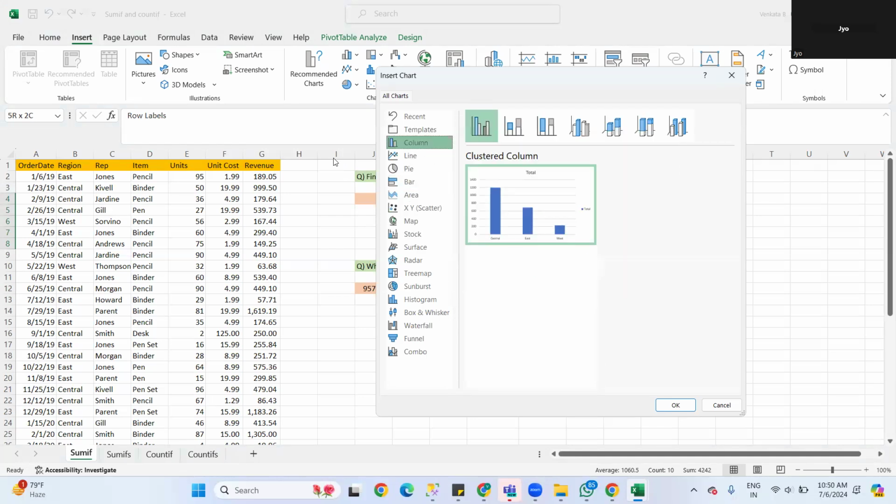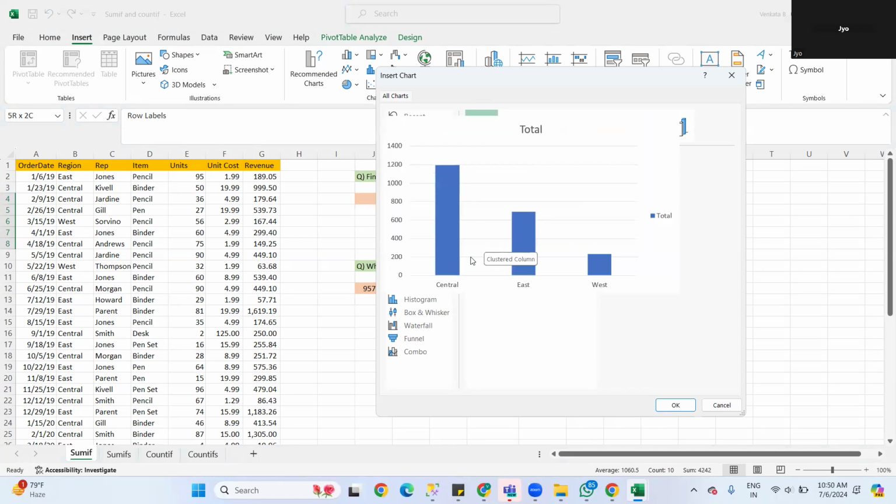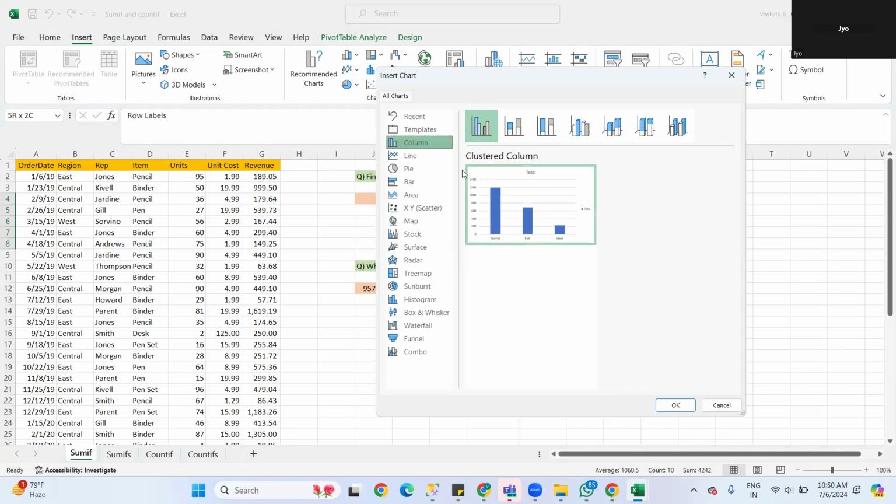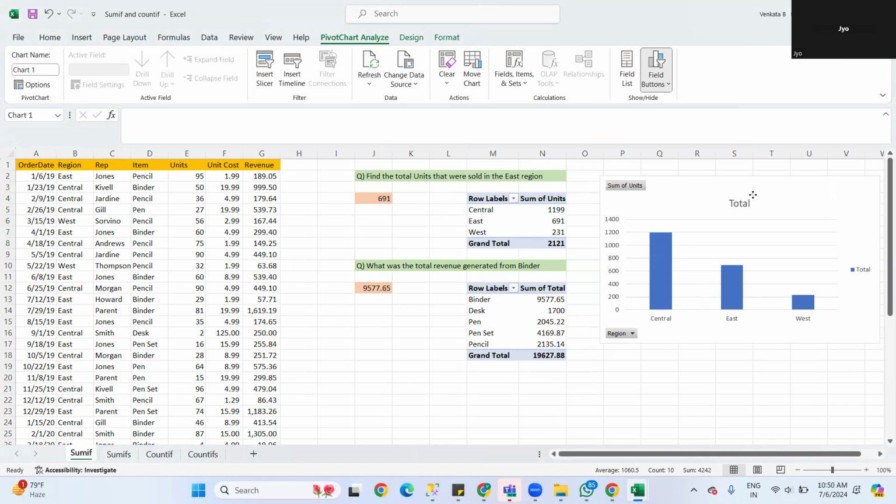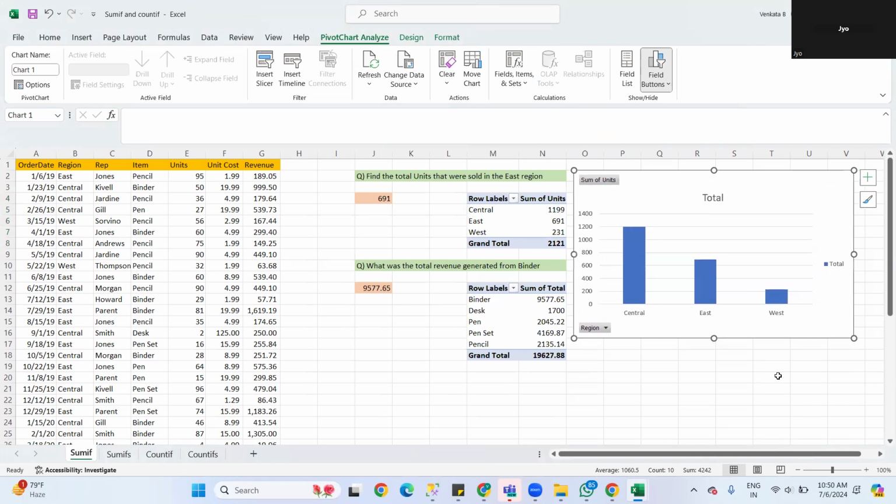So I'm going to select the column chart now. In the column chart, the region is coming as the x-axis, and the y-axis is coming as total units. Click OK. So now see here, charts are enabled through Excel. So what is the central region value? Around 1199. See here, 1199. East region 691, west region 231. Okay, this is a way of creating charts through pivot.